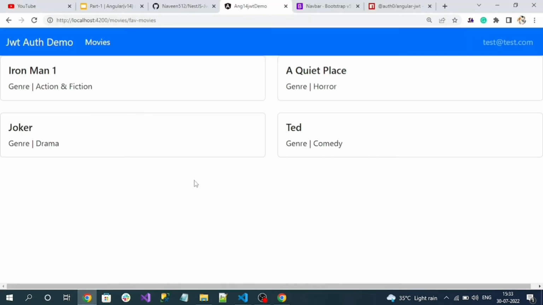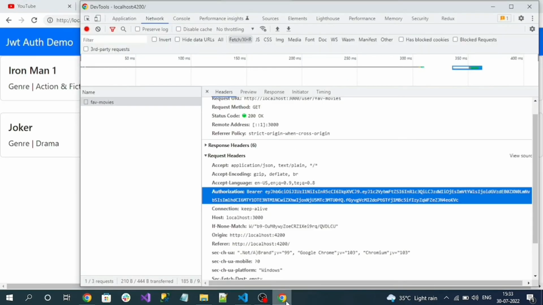Otherwise, if you don't do this, we have to add it manually for every call, or we have to create an interceptor which is executed before the request goes to the server. There we have to write our own logic for adding the authorization header. Okay, so this is all about how to consume the secured endpoint.